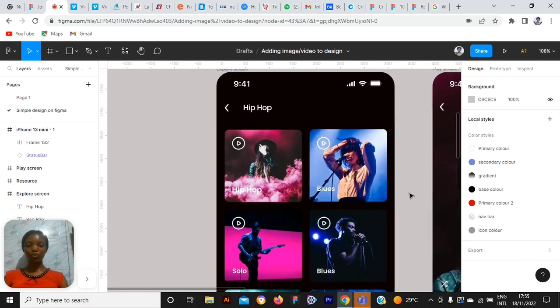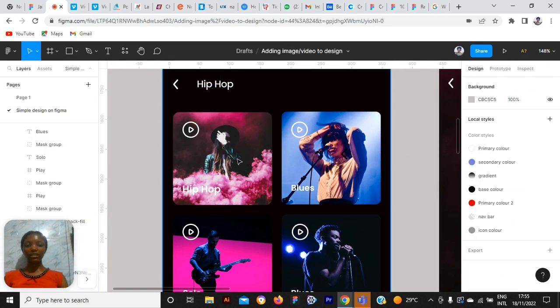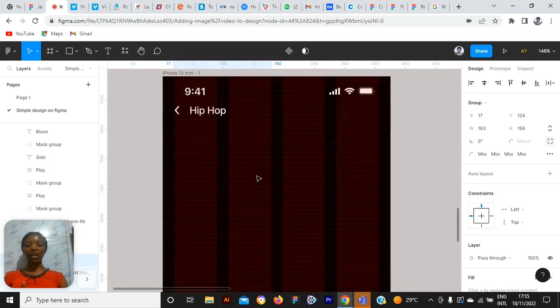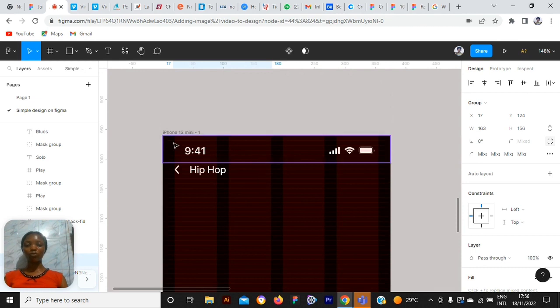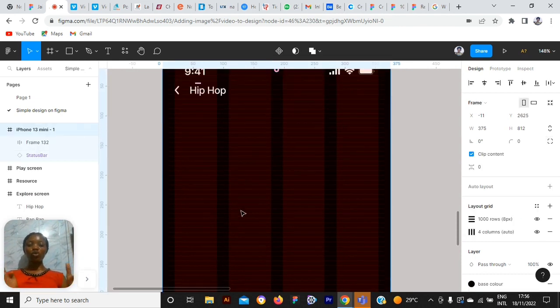I'm going to be very fast at this point now. I'm going to work on this card now. So I'm just going to check the size I used for the card. So I used 163 by 156. Now to determine the size for your card, that's where your grid system comes into play. You have to consider a lot of things. You have to make sure that your card is in between two columns.